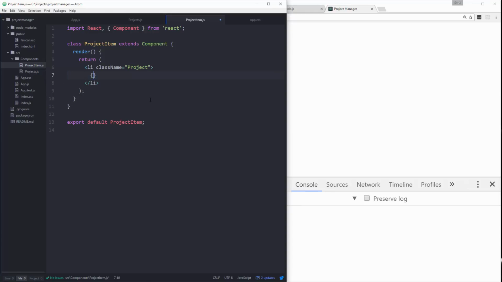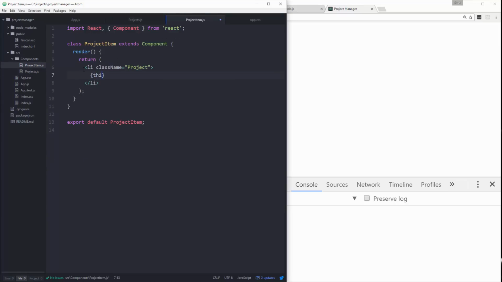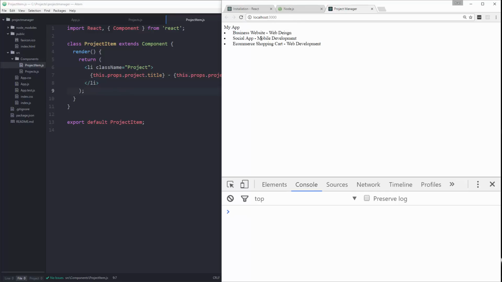So let's put, we should be getting project as a property that we passed in. Okay, right here. We're passing it in as a property. So let's say this.props.project.title, and then we'll also put the category. So this.props.project.category. Alright, we'll save that, and now you can see we're outputting all of our projects along with the category.